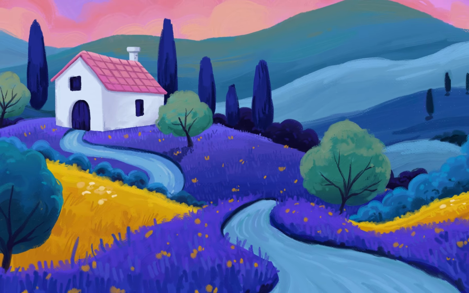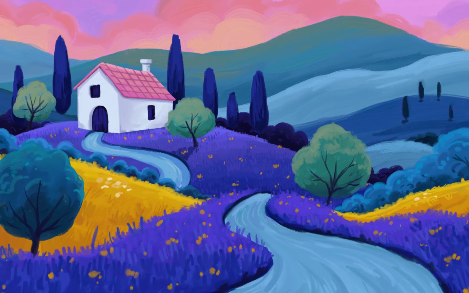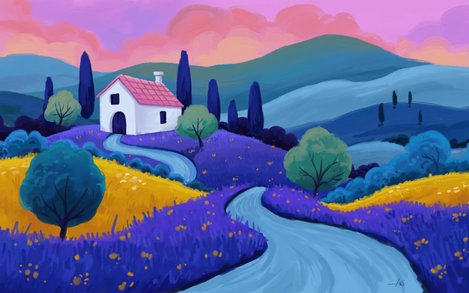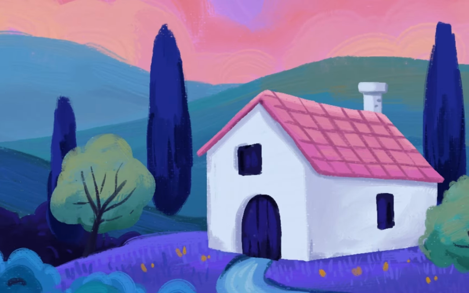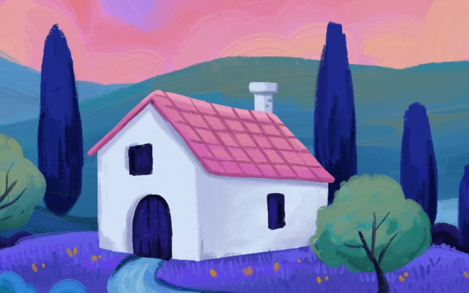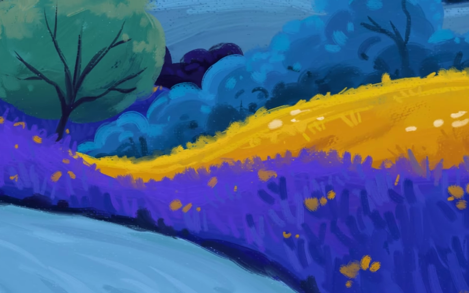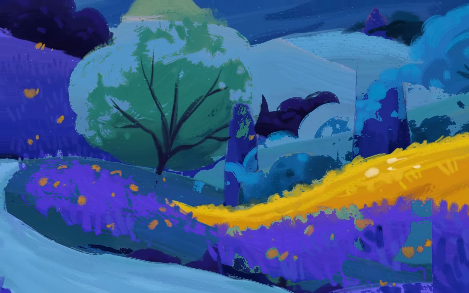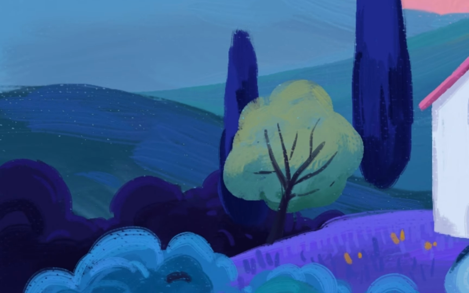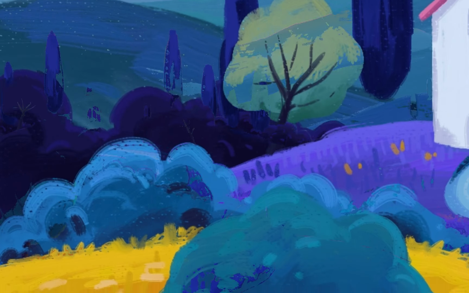And there you have it. A beautiful, vibrant landscape painting that's both detailed and dynamic. I hope you found this tutorial helpful and easy to follow. Remember, practice is key, and the more you experiment with different tools and techniques, the more confident you'll become.